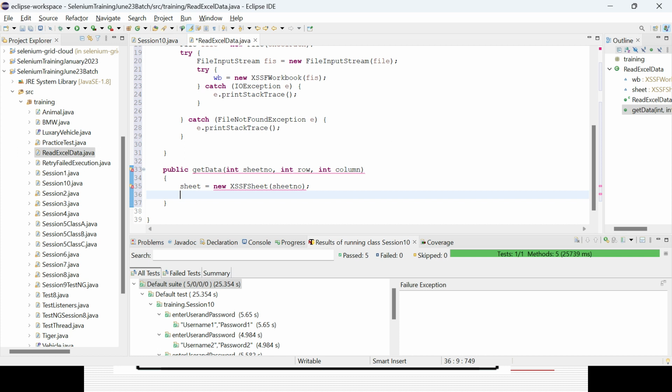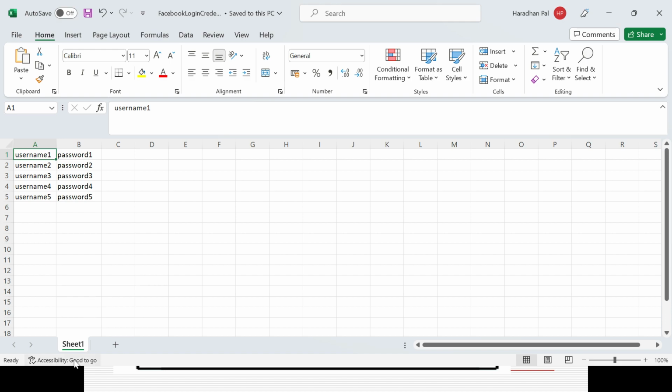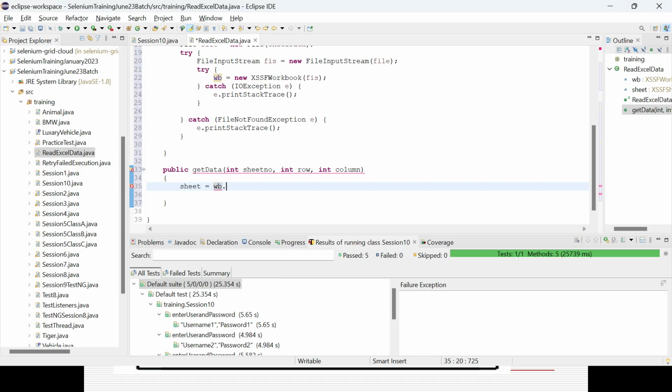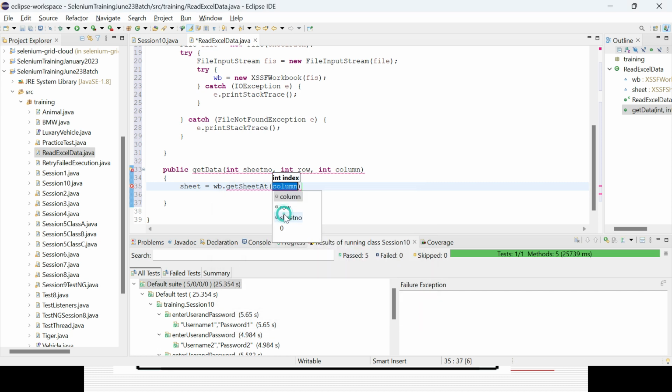Okay, sorry, it will not be like that. It will be sheet equal to, first I need to go to the workbook, that is my workbook here. Then there will be a method called dot getSheetAt, right? Here you could see the index part. In case you want to give the sheet name, you can go with the string. Here getSheetAt which sheet number, that is my variable. Sheet number means indexing. That is the way you can go to the sheet.